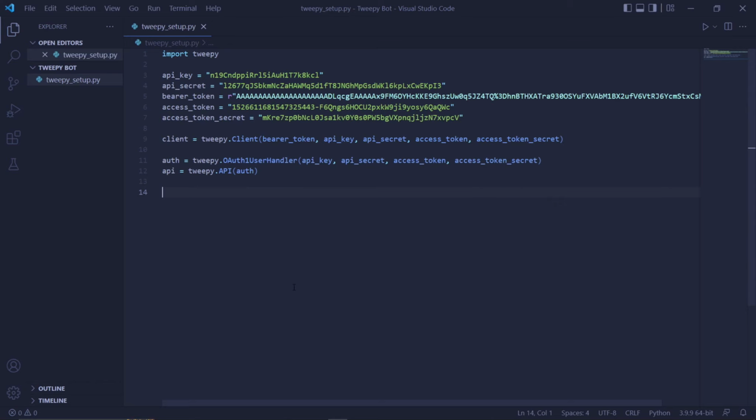a tweet. We can create a tweet by typing client.createTweet. Inside the brackets, we type text equals 2 quotation marks, then the text that you want to tweet inside of the quotation marks. So for example, I'll be typing hello Twitter.